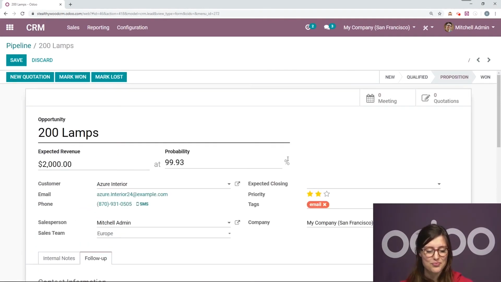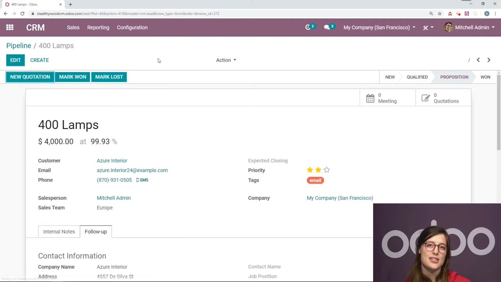Okay, so now let's imagine the customer came back to me and they said, wow, this is a really great offer. So great, in fact, that I would like to double my order. Instead of 200 lamps, I actually would like to purchase 400. So while we're in the edit mode, let's go ahead and edit this quickly. Okay, so 400 lamps. Of course, we're going to double the expected revenue and then we can save.